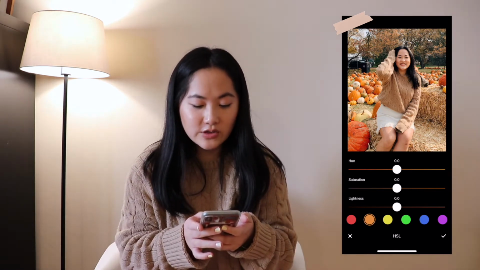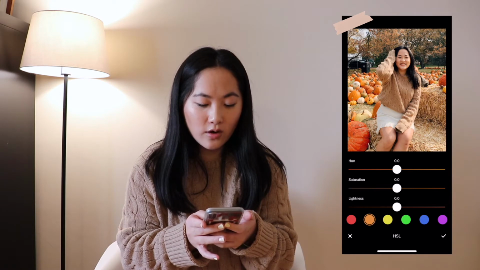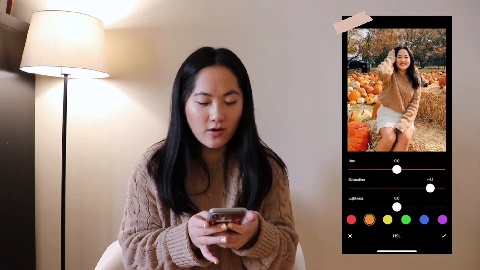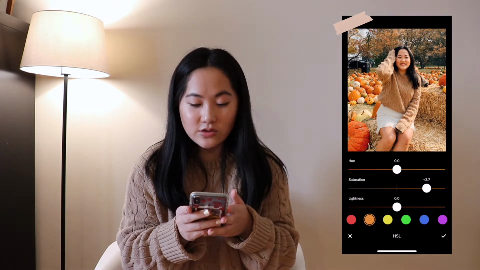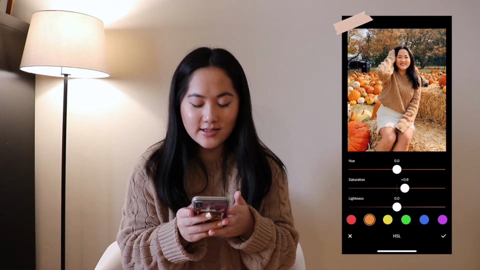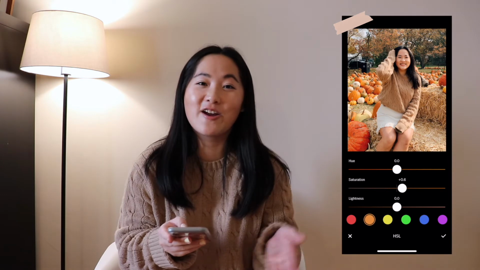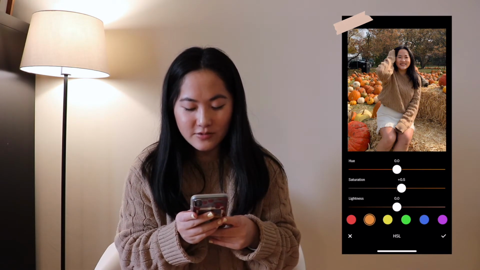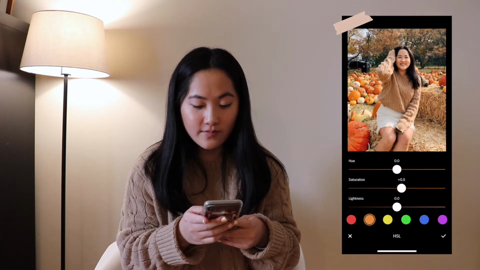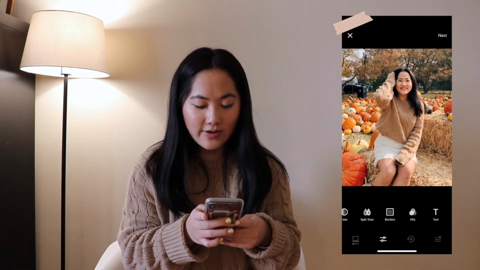So if I was going to, I could bump the orange to get the pumpkins to pop a little bit more, but that also does affect the skin tone, and so I don't usually do orange too much unless I'm looking really orange, and then I'll pull it down. So I think I'm just gonna leave everything at 0 because I like generally how I look.